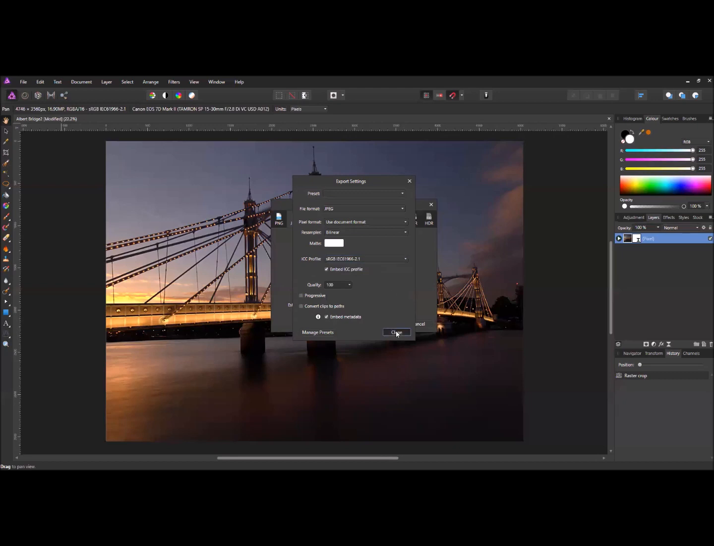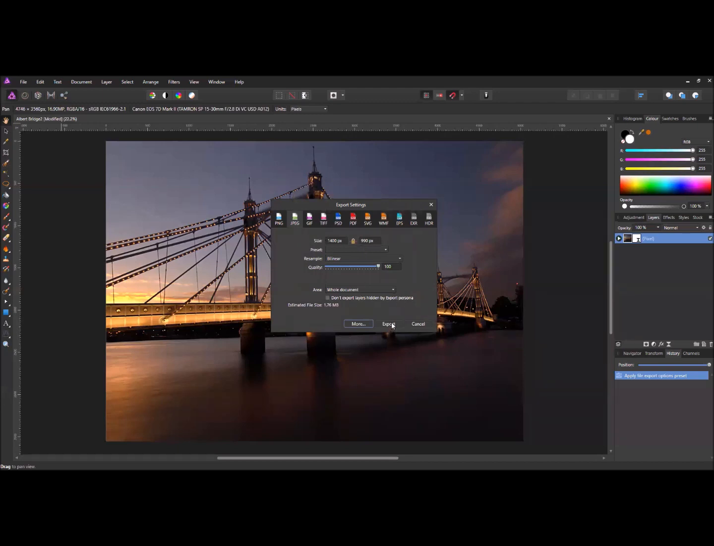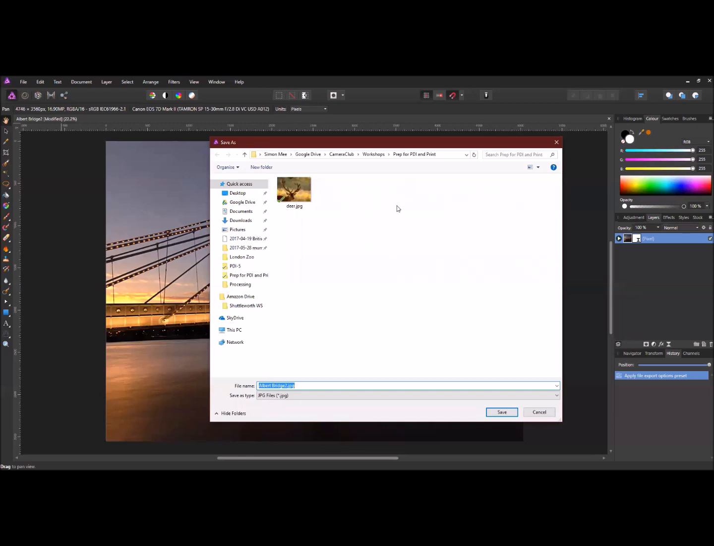So we'll close that, and you're basically ready to go. You can now export that photo and then just pick a folder you want to put that in and give it a name. It will default to the name of either the original photo itself, which might be some random number, or if you've already saved the Affinity Photo file, it will give it the same name, which is what's happened in this case. So it's called it Albert Bridge. So we'll just hit save.